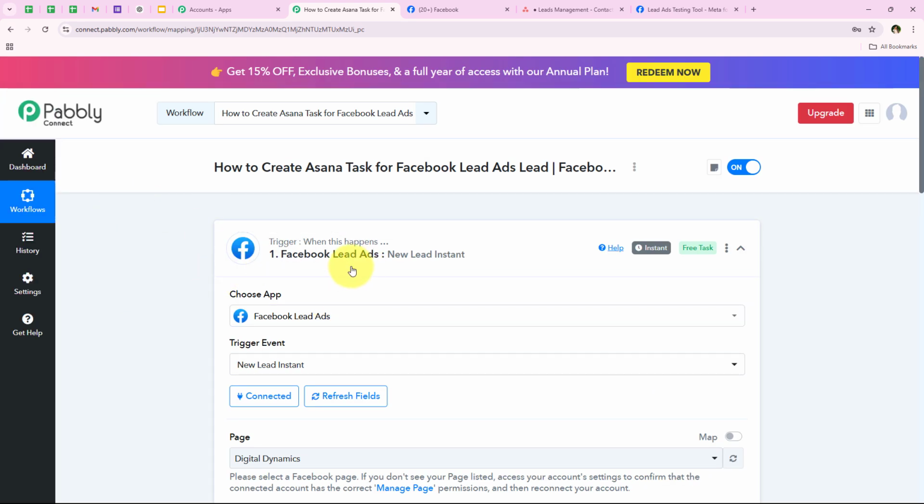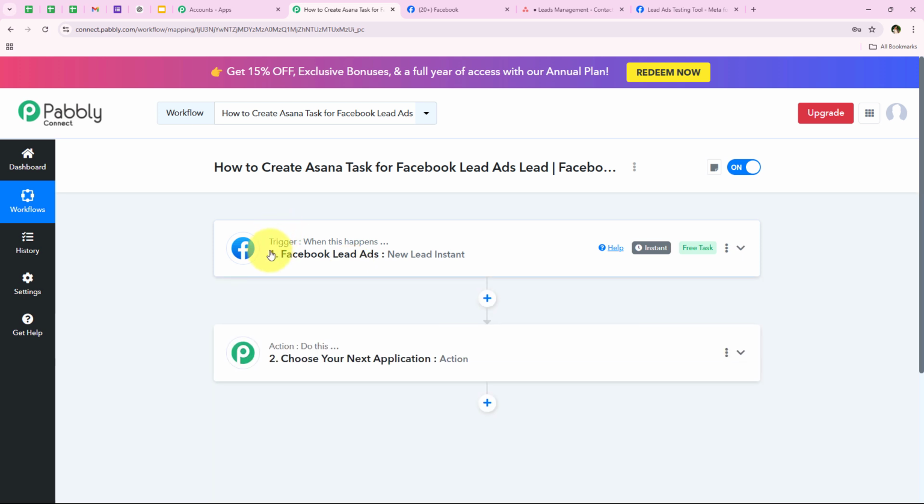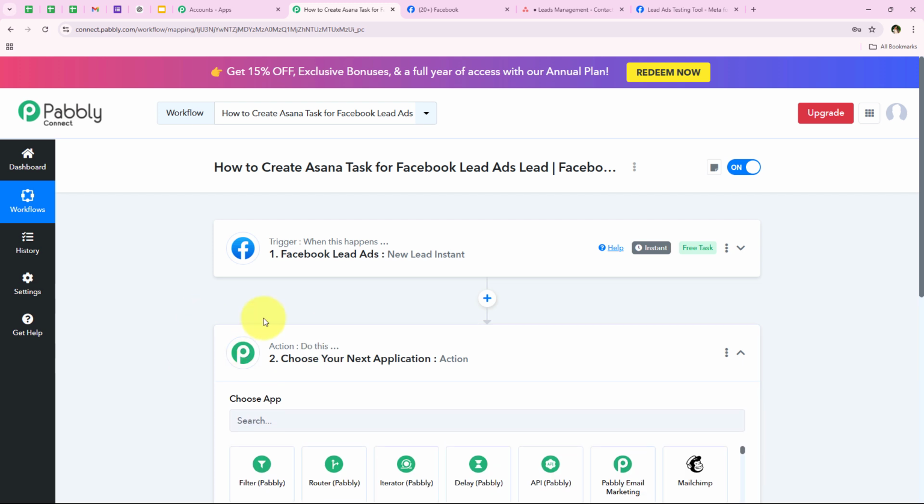And after receiving these details, with this we have successfully completed our trigger step. And now what will happen is that as soon as the new lead is received from my Facebook lead ads, automatically Pabbly is going to capture the response for the same. And now we're going to move on towards our action step.